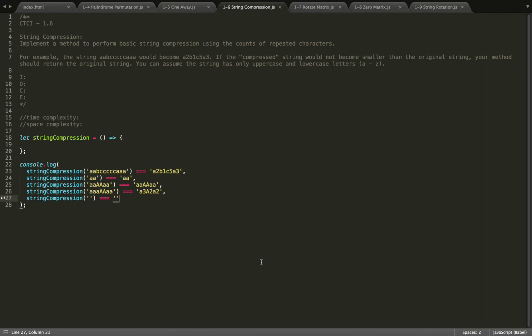So basically we want this string right here to become this string right here. And if the compressed string is not smaller than the original string, then the method should return the original string. And also it says you can assume that the string has only uppercase and lowercase letters.